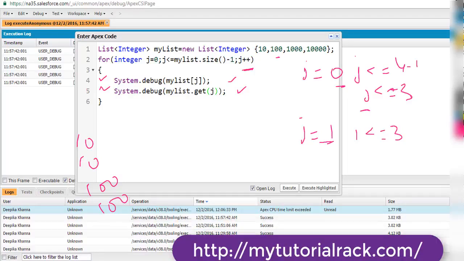Now it will go through this increment portion. j is equal to j plus 1. So the new value of j is 2. What is the condition? Is 2 less than or equal to 3? Yes. So it will come inside the loop and print the value of my list of 2. What is at index 2? Index 2 has 1000, so it will print 1000. Then again we are saying my list dot get of 2. Index 2 is 1000. So it is going to display 1000 twice.